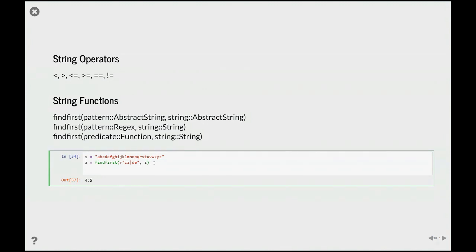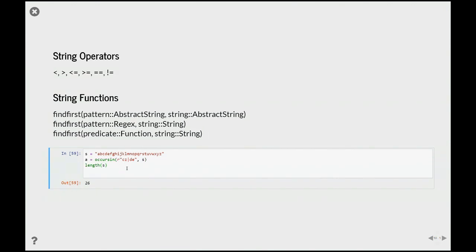Another function that you may often use is occurs in. Do you want to know if it's there or not? Same general format. Length of s will tell you what the length of your string is. We are also going to use, and this is going to be a bit of an introduction for later on, we are going to pass a function into the find first. So find first.